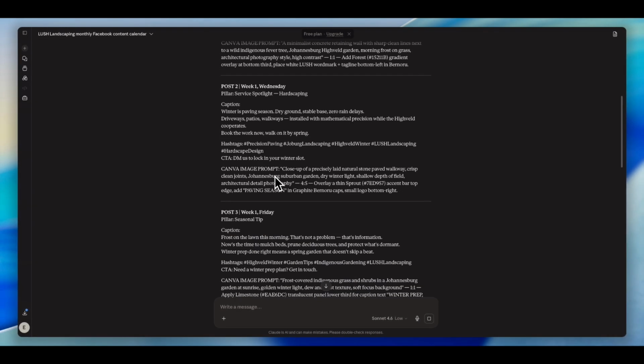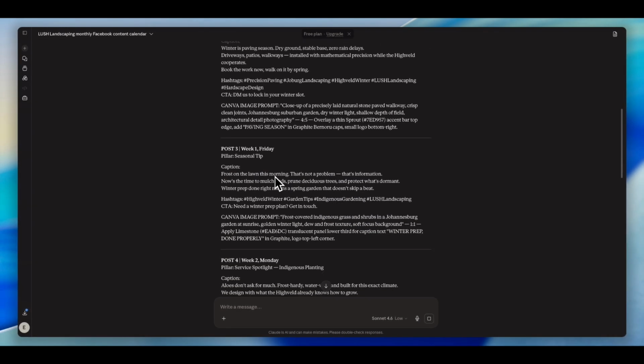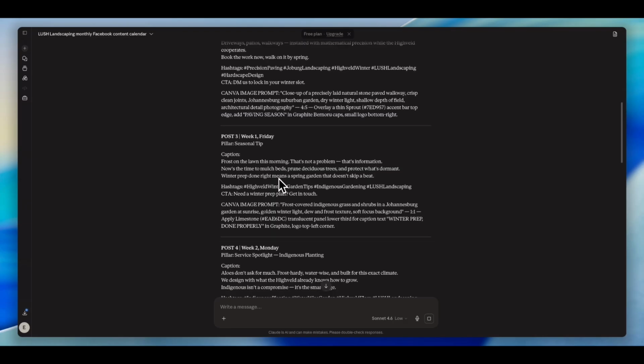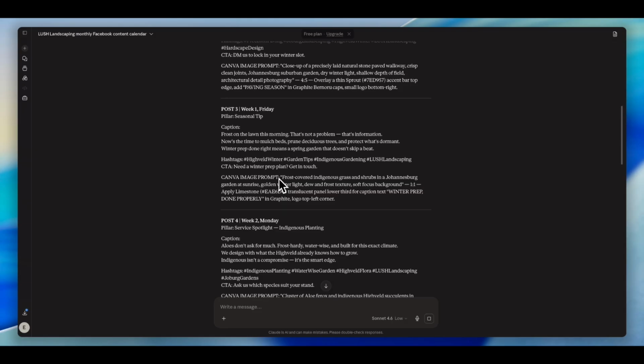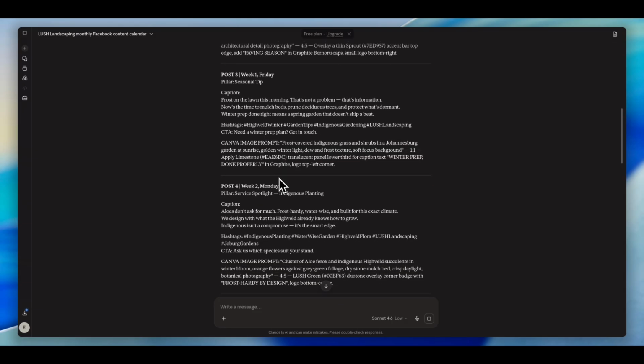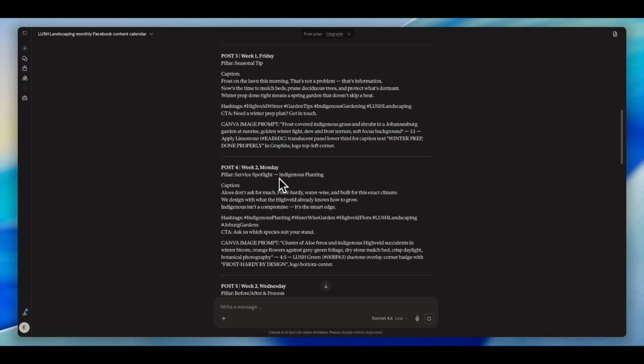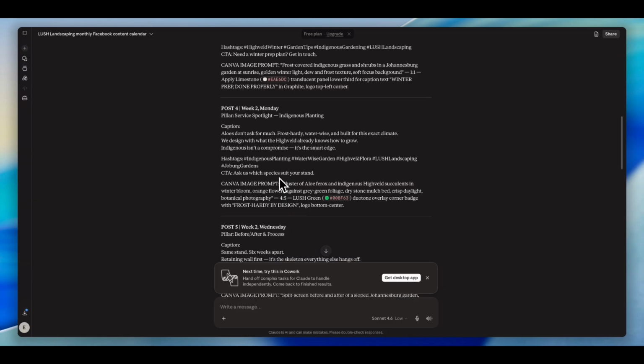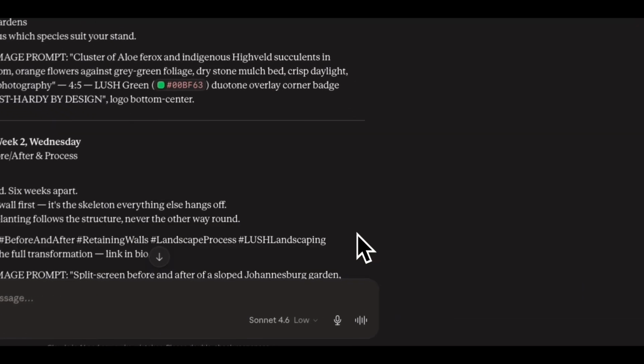So if we go through this, it's given us lots of different types of content. So there's a seasonal tip. You will obviously, in your kind of business, put in as much information as possible so that when it creates this content for you, it's perfectly aligned to your business. Okay, so I'm just going to close that.